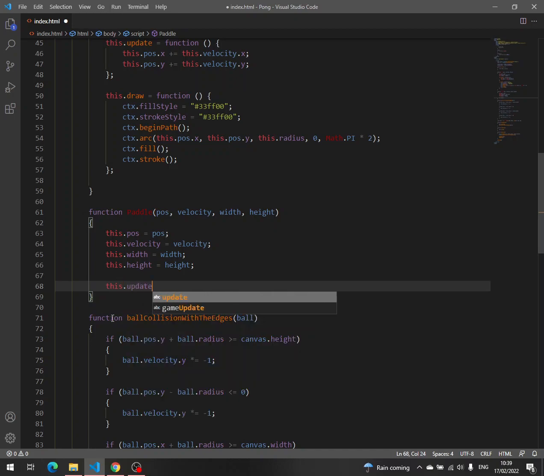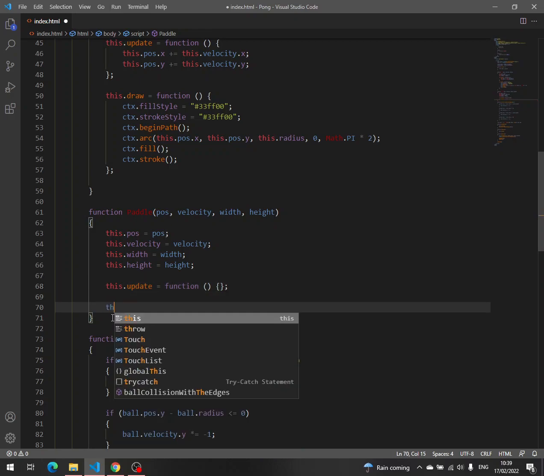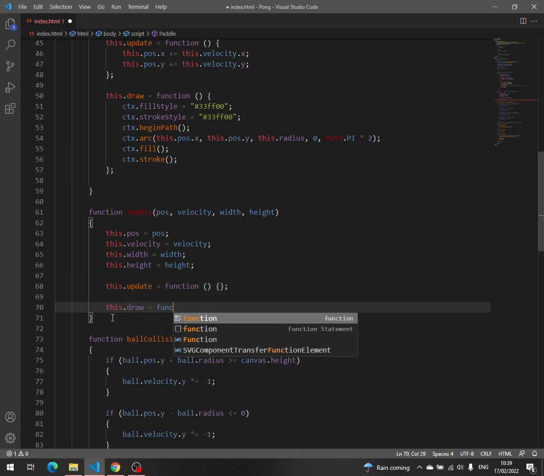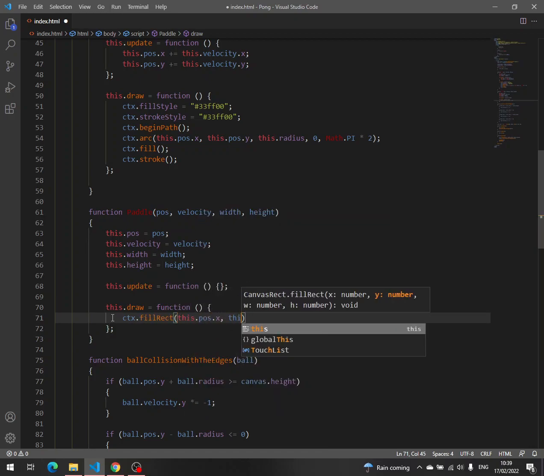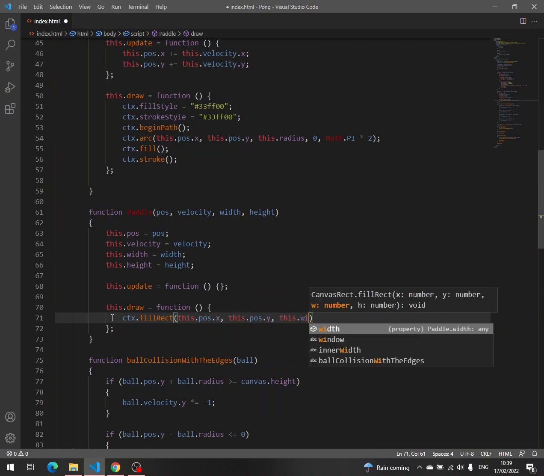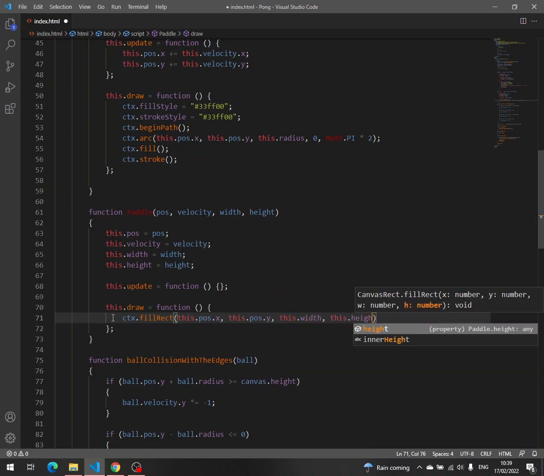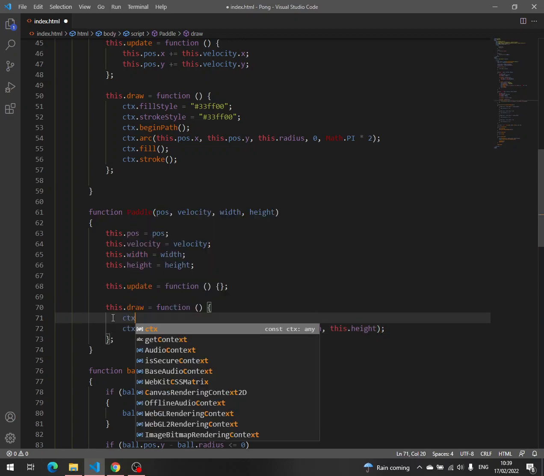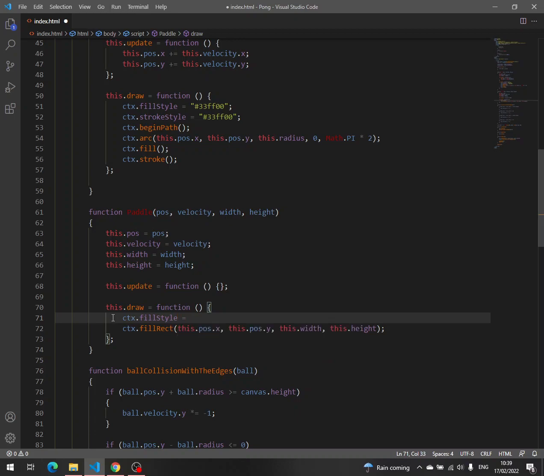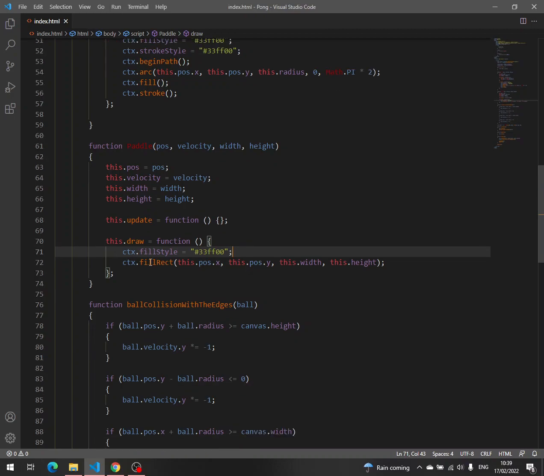This update, we leave this method empty, and then this draw function. So we have ctx.fillRect, this.pos.x, this.pos.y, this.width, and this.height. And then we need to set the fill color, ctx.fillStyle, #33FF00, and we are done.